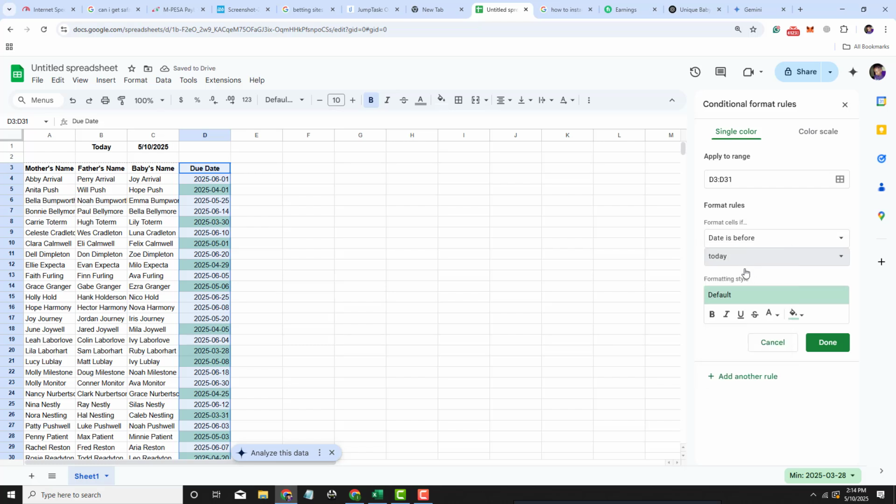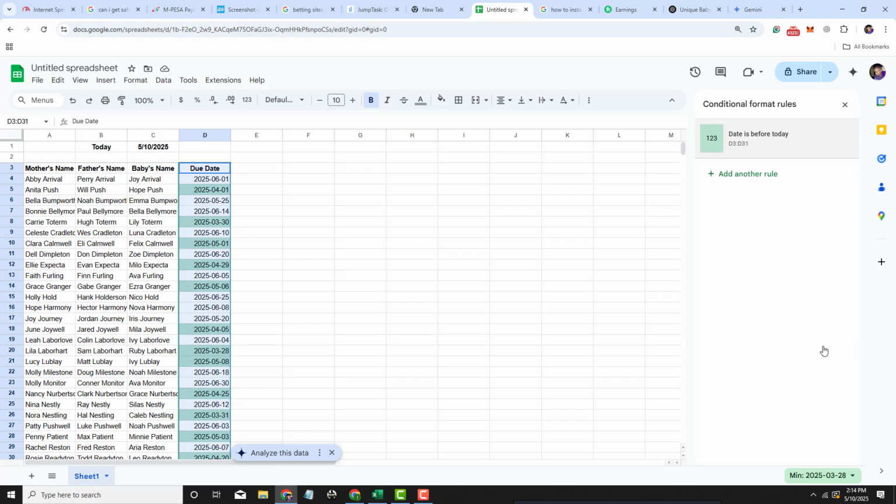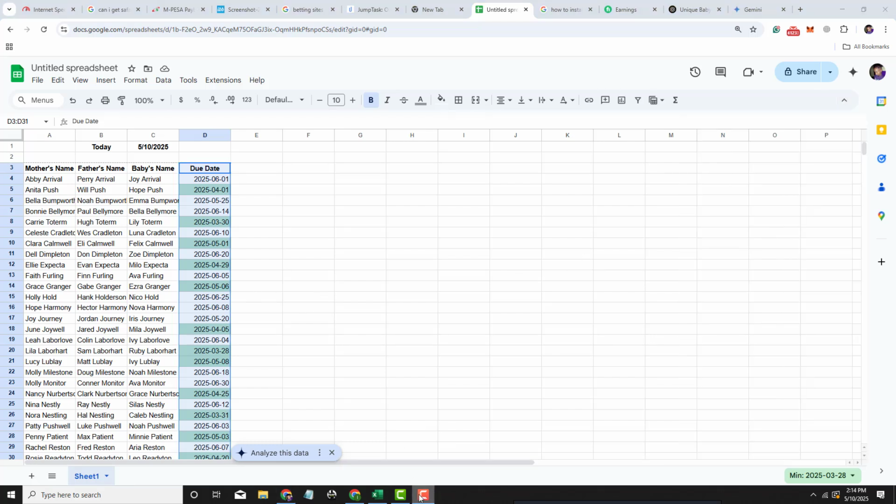In the next section, select if the date is before today or choose your custom date. Finally, click Done, and all the days before today or your custom date will be highlighted.